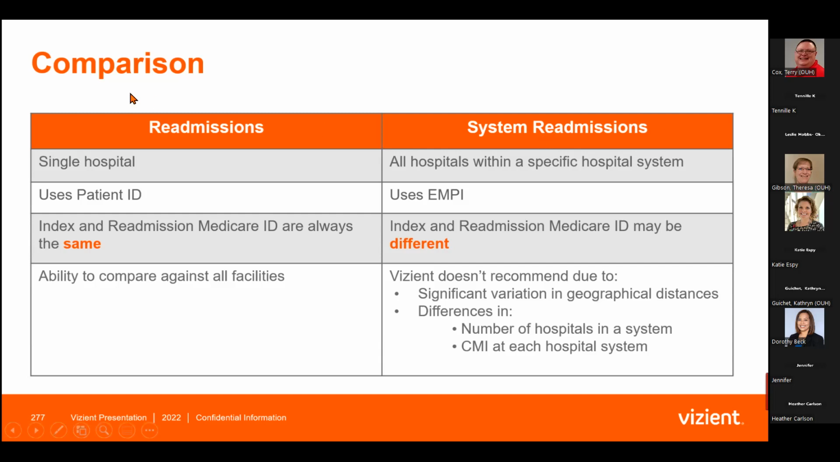When we look at the differences between the two, this is just kind of differentiating. So again, our readmission report is looking at just a singular hospital. Your system readmission will look at both. When you run a case profile, you can actually see the Medicare ID number for the hospital. So you can see, oh, they went OU Med Center to Edmond, Edmond to OU, et cetera. So you'd be able to see that data set within the case profile. Again, this third line is basically indicating that. So the index and the readmission hospital Medicare ID number are going to be the same, whereas in the system readmission, they may be different if they're going between the two facilities.